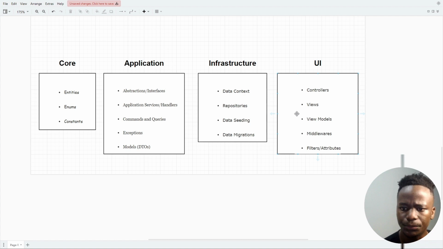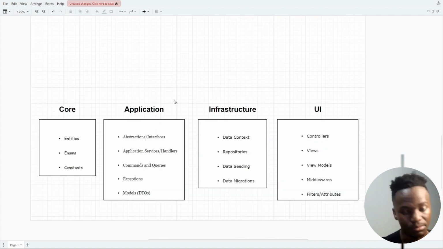data seeding, which is used when you run your application and want to provide some initial data on the DB. We also have some data migrations. Then we move to the application layer, the business layer, which contains abstract classes and interfaces that, as I've said, will be implemented within the application services or within the repositories here. Then we have the commands, the queries, exceptions, models, data transfer objects, entities, enums, and constants within the core layer. So we simply understand what is happening here.